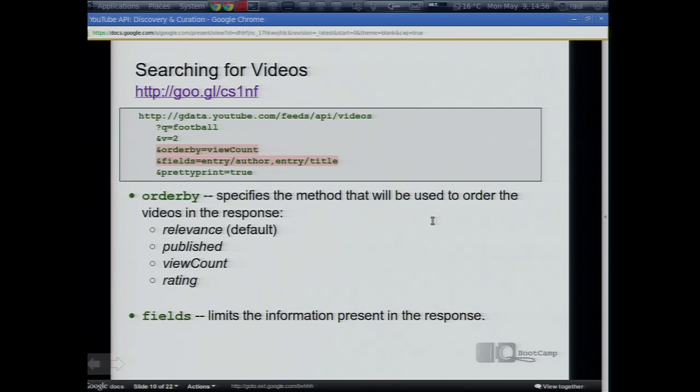And the second parameter I'm mentioning now, the technical part of the slide, is basically fields. Because the API response contains so much information about a video, it has thumbnails, it has ratings, number of comments, and so on, you probably want to trim that response down to the part of the metadata of the video that you're interested in. That saves bandwidth and saves processing on the client side, and you don't need to parse the XML or the JSON response for anything you're not interested in. The fields parameter is a great way to do it. So for instance, here, I'm just saying I want the author of the video and the title of the video. Anything else, I don't care, so it shouldn't be returned.